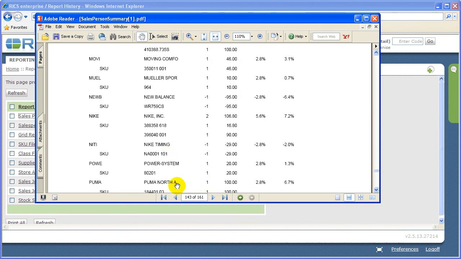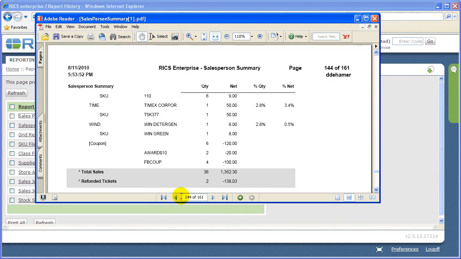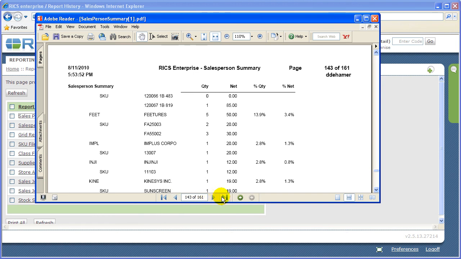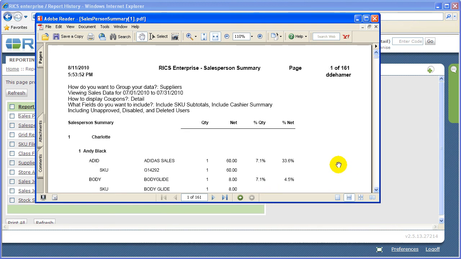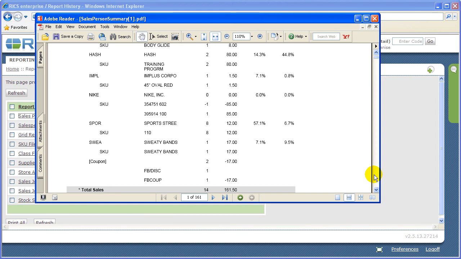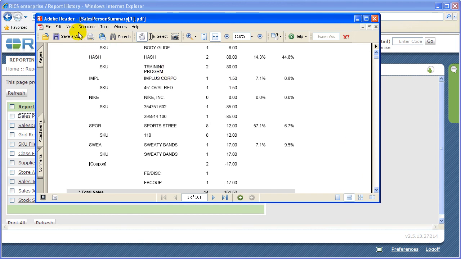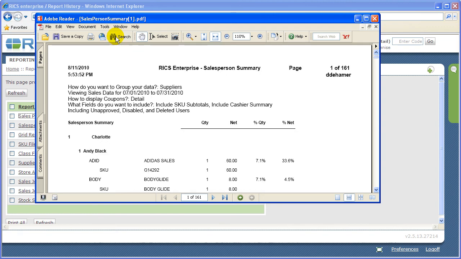On this report, you can easily just go to the next page by clicking on the next page icon or the previous page icon. You can go to the last page by clicking on the last page icon, or the first page by clicking on the first page icon, or you can use your scroll bar to the right to go up and down. You can save this somewhere to your hard drive. You can print this to your printer. You can email this to somebody, and you can click on the search and search for something on this report. So this gives you another great report to analyze your salespeople through the Salesperson Summary.